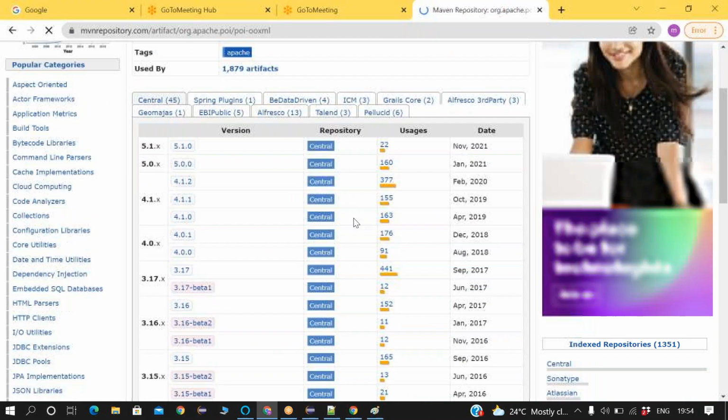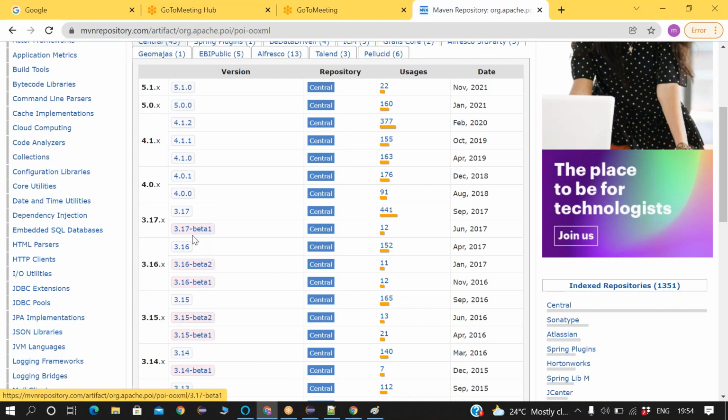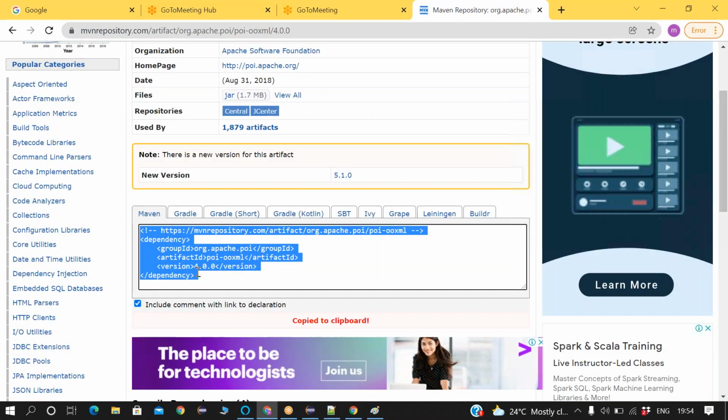Then after that I am taking any version. Okay, so that I am taking some stable version. It is not a beta version, it's something stable. So that I am copying these dependencies from here itself.